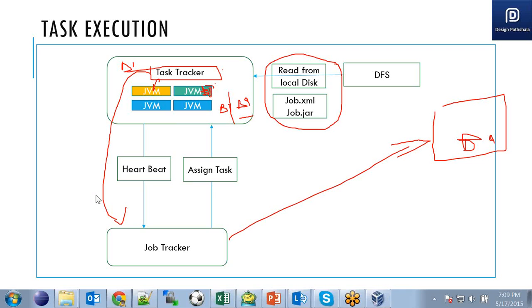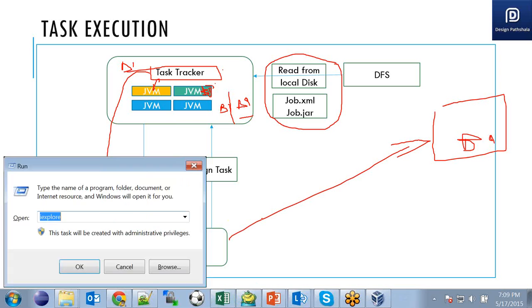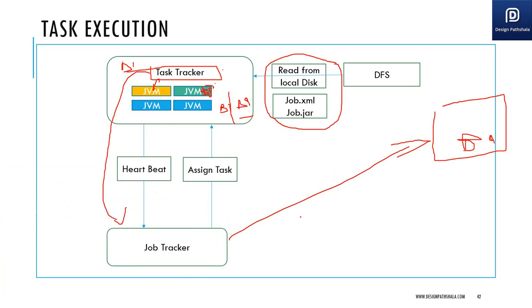Does that make sense? Chris has a question. So there is one task tracker that has multiple tasks, each task assigned to a data block? No. Chris, let me repeat again. There's always one task tracker running on the data node. Okay, just give me a minute.